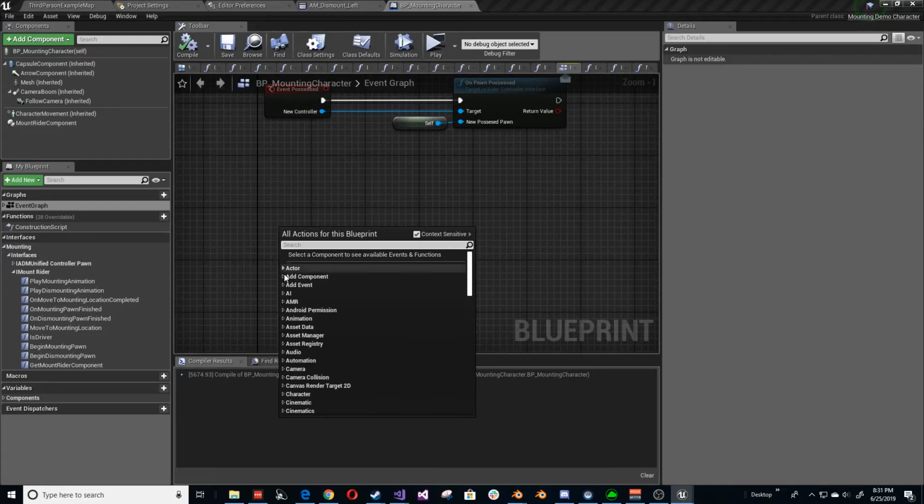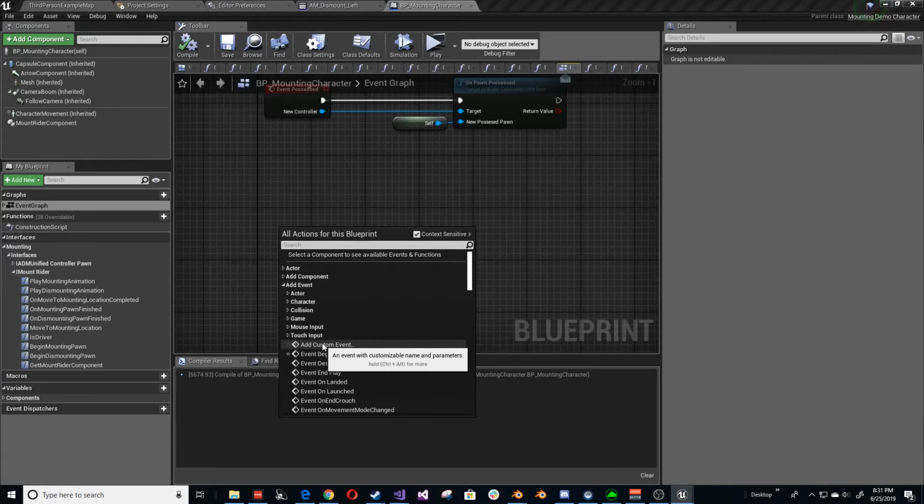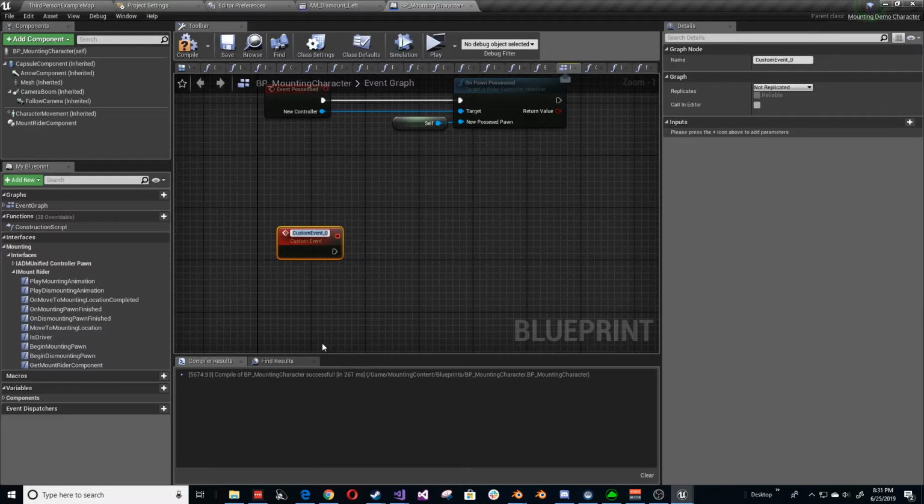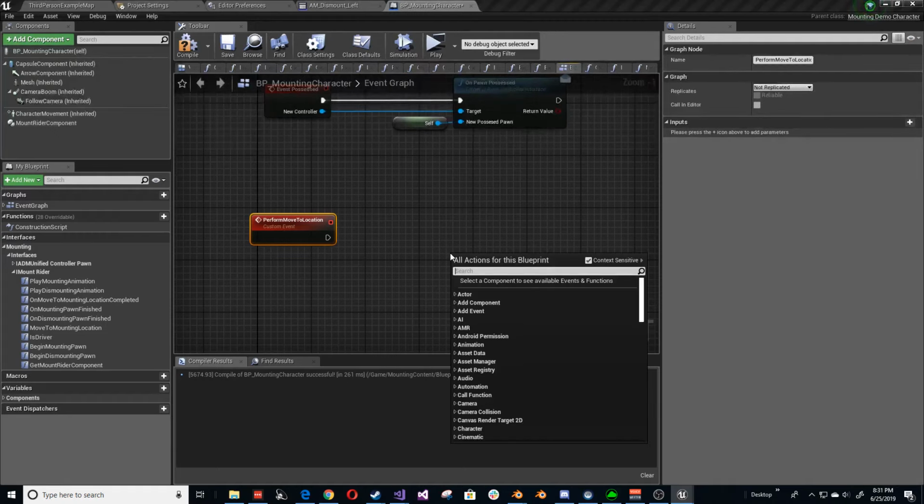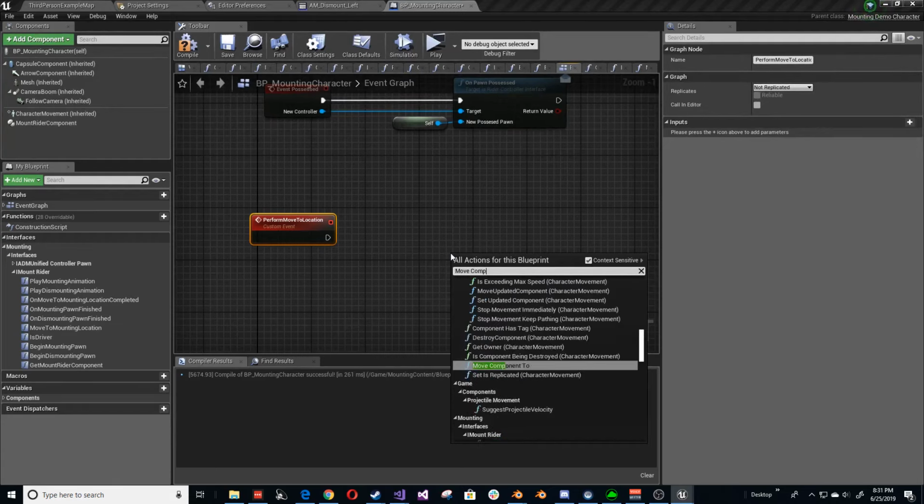Add event, add custom event. And we're going to call this perform move to location. All right. So with perform move to location as our event, we're going to right click, and we're going to use a node called move component to.